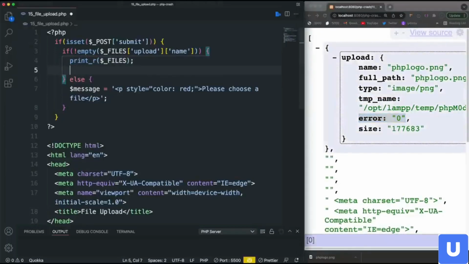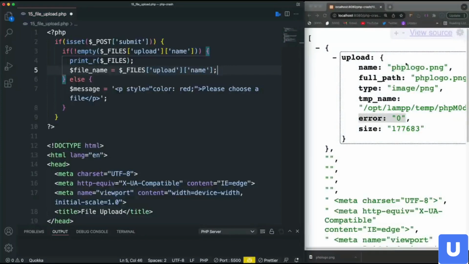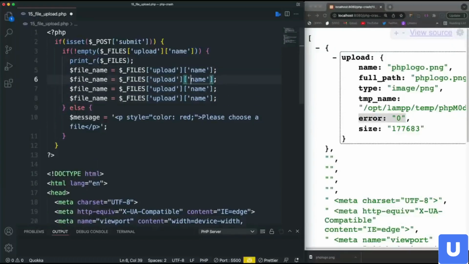So what we'll do is put some of this into variables. For instance, file name, let's set that to files, and then we want the upload file, and we want the name. What I'm doing here is just taking this value right here. It's going to be php logo.png. And then there's a couple other things that we're going to want. So the file size, let's do file size, and we just want to change this key right here to size.